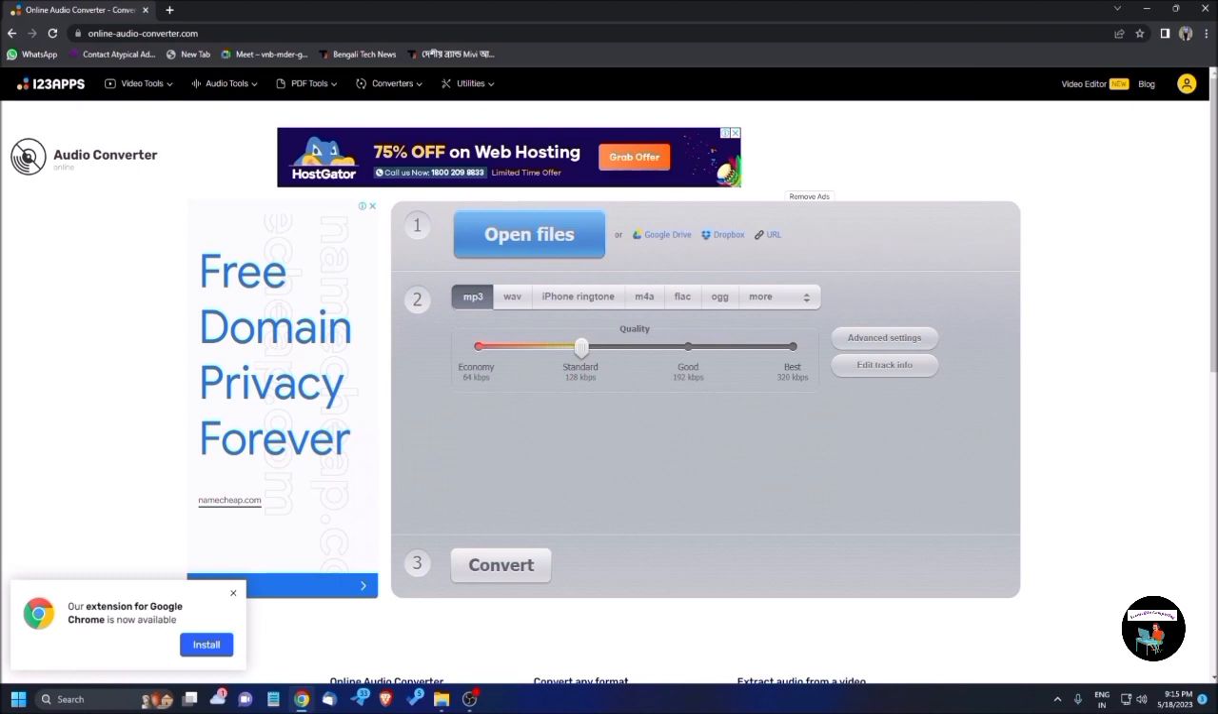To access some features of this website, you need to create an account here. There is a sign in option. You can sign in, enter your email ID, name and password, and easily create one account here. They also have a premium subscription option, where you will get an ad-free version and some other extra features. But in the free version, you can get a lot of things.